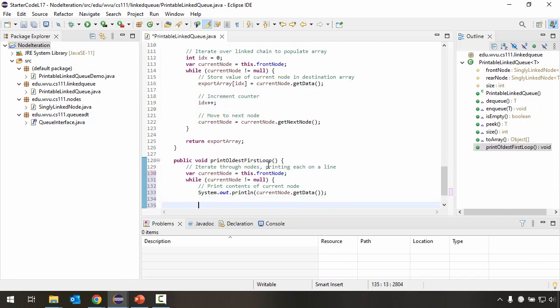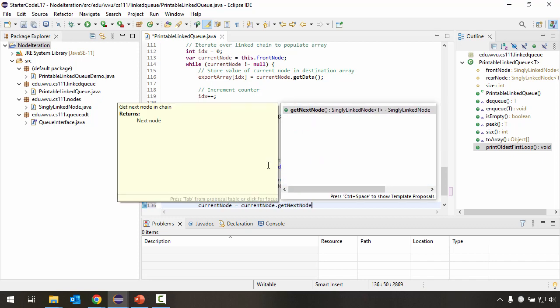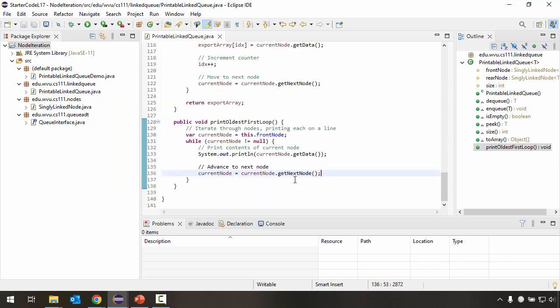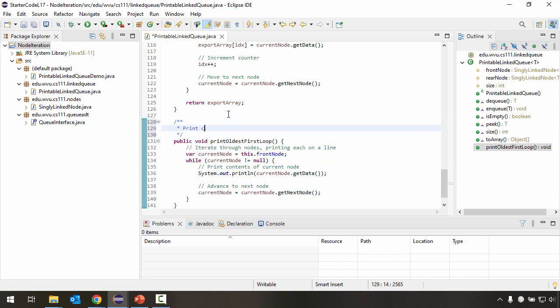Once I've printed the value from the current node, I want to advance to the next node. So I'm going to say current node equals current node.getNextNode. And that's basically it for this method. Go ahead and add some JavaDoc. So we print contents of queue with oldest items first.